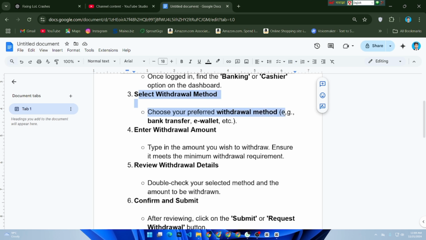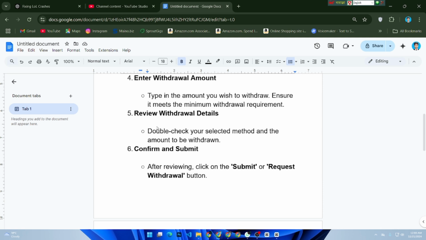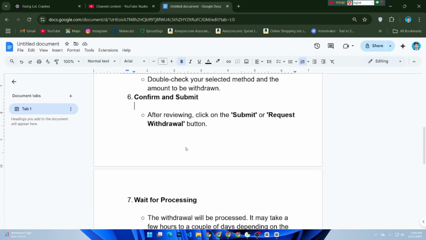Click on it and you will be asked to choose your preferred withdrawal method, whether it's bank transfer, e-wallet, or another option. Next, enter the amount you want to withdraw. Make sure it's above the minimum withdrawal limit. Double check everything, your withdrawal amount and payment method, then hit enter. Then hit submit to request your withdrawal.